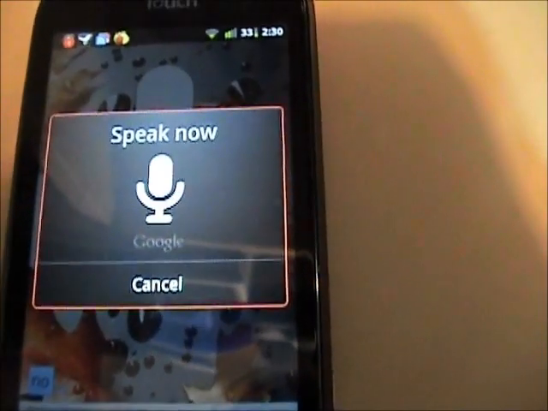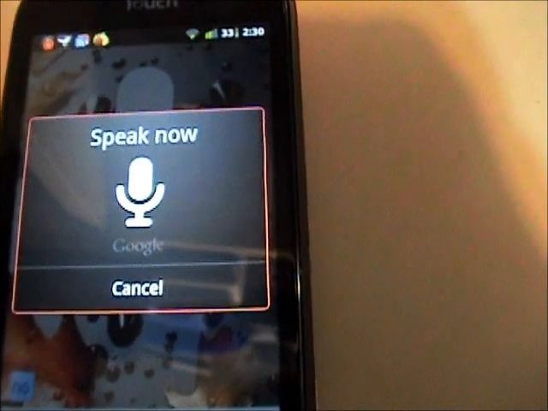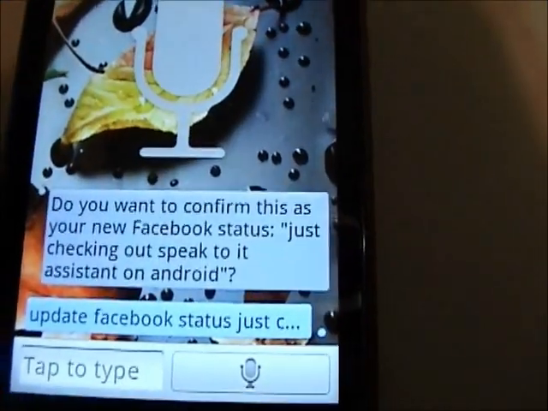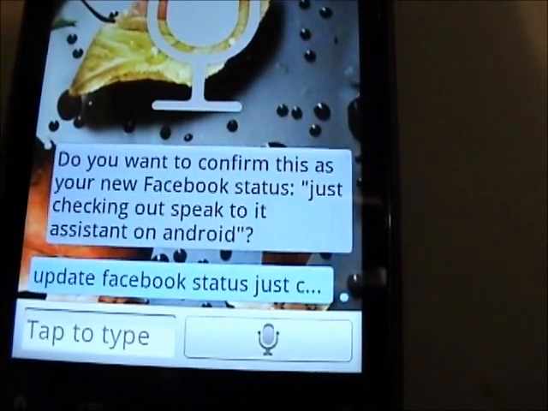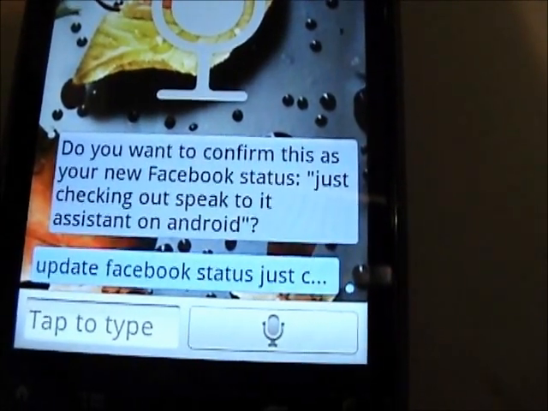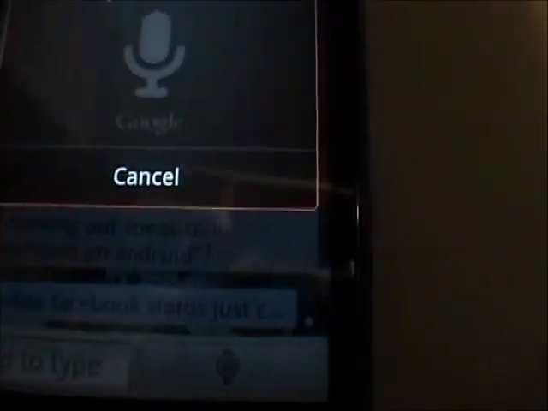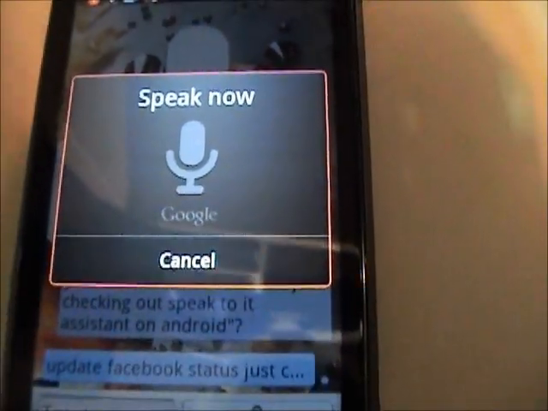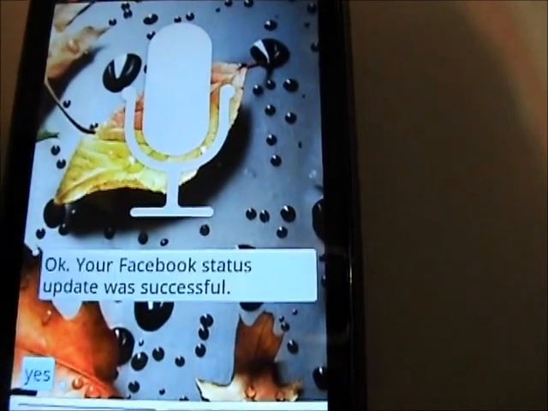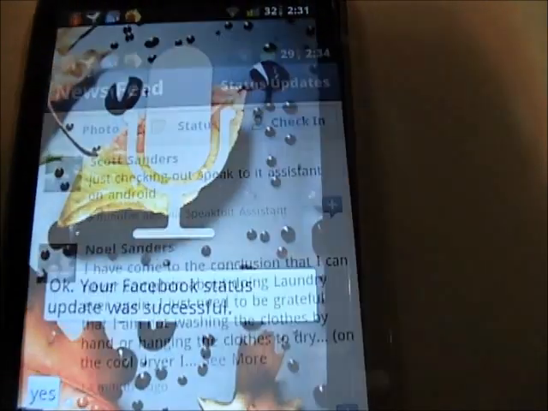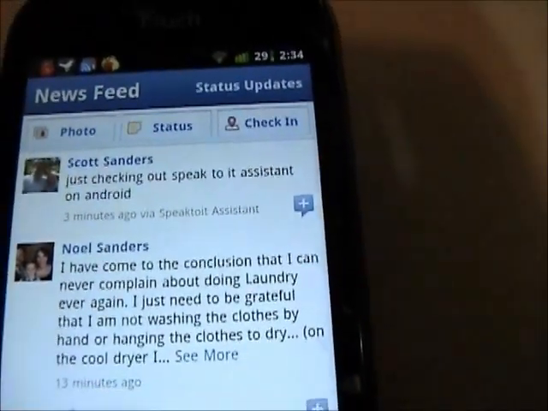Update Facebook status. Just checking out SpeakToIt Assistant on Android. Do you want to confirm this as your new Facebook status? Just checking out SpeakToIt Assistant on Android. Yes. Okay, your Facebook status update was successful. And there we are, my status update.